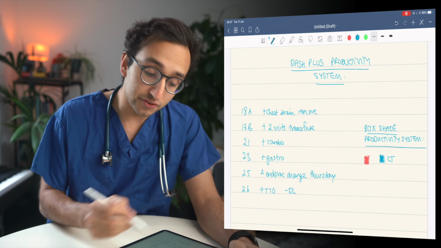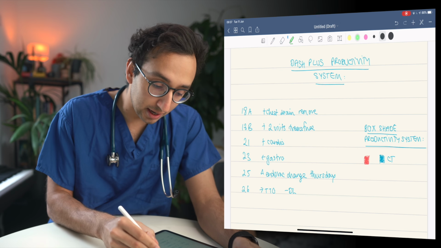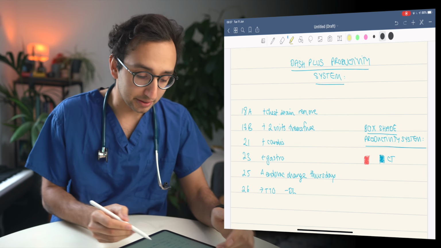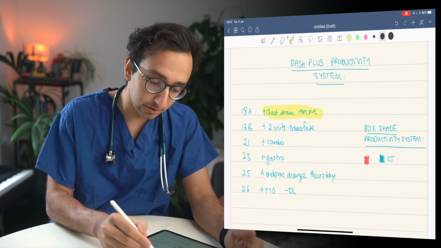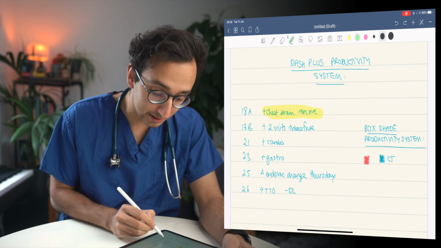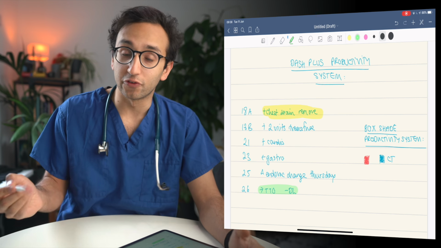And one of the major benefits of doing it on something like Goodnotes is that I can use the highlighter feature to flag up certain things. So usually if there's a task that's urgent, I would highlight it in yellow, and that's quite easy to do. Or let's say a patient is going home that day, I tend to flag that up in green, which gives me a nice idea of who's going home that day.